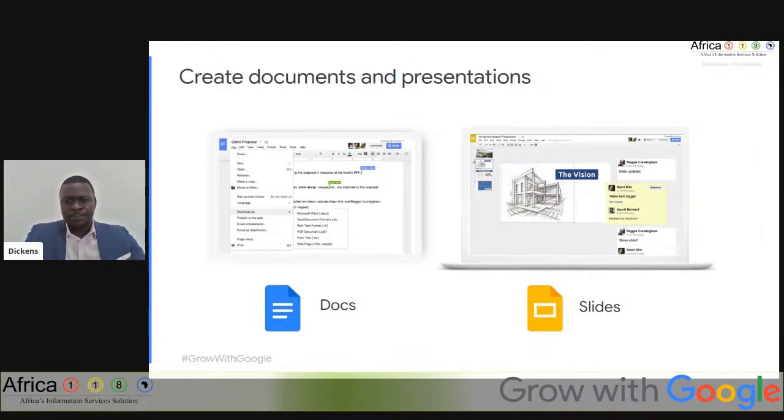It's a word processing tool. It allows you to create and edit text documents directly in your browser, right? Several people can work on one doc at the same time. All right, every change is saved automatically. So, ladies and gentlemen, these are some of the tools, and I'm just going to show you using my Google Workspace.